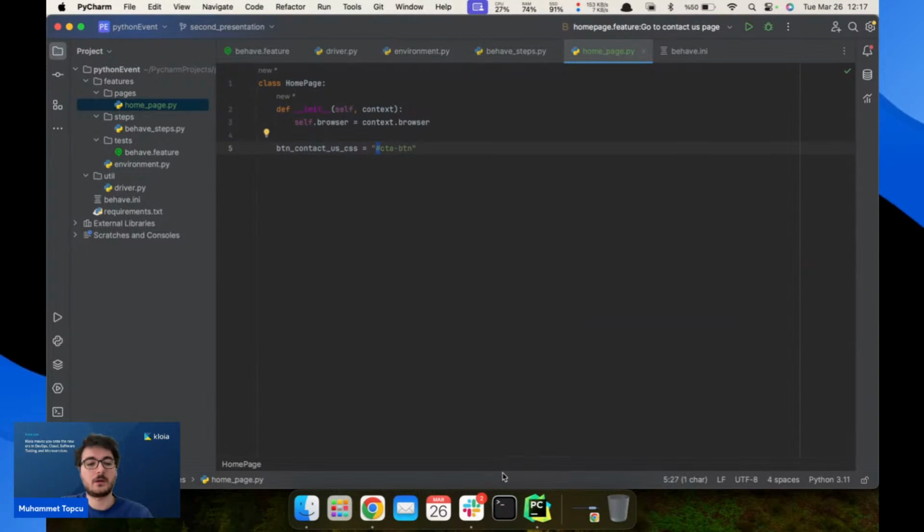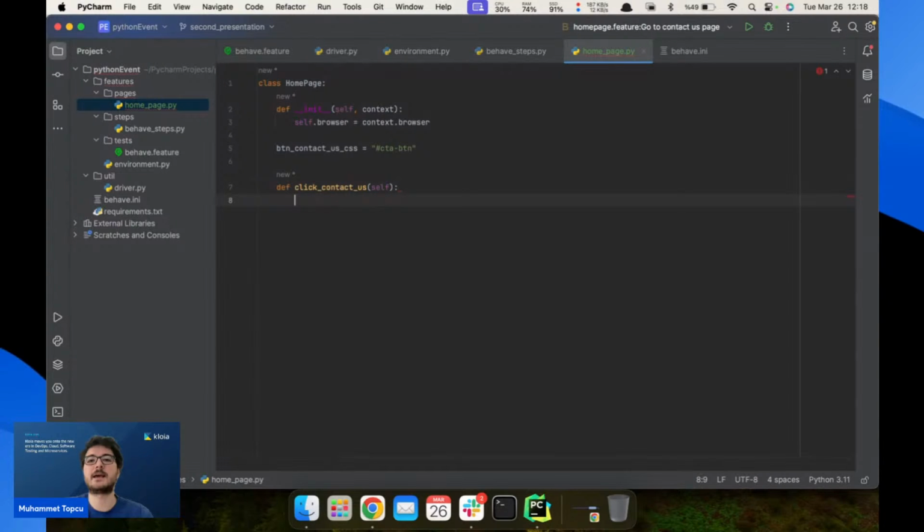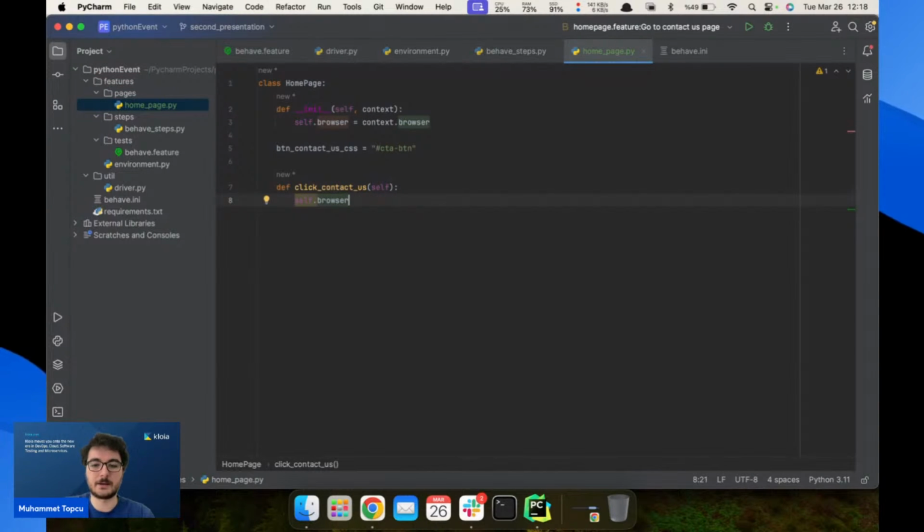Now let's create a function that clicks on this specific button, and then we are going to create step definitions and some scenarios according to this. Now let's create def click contact us. Since this is a class specific function here, you need to use self so that it points to this specific class. And then again self, because this is a class attribute here, the browser. So we are reaching our browser here, find element.